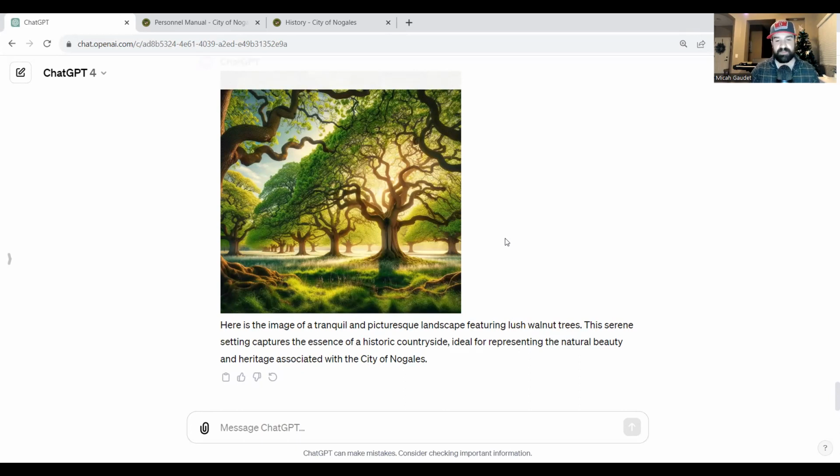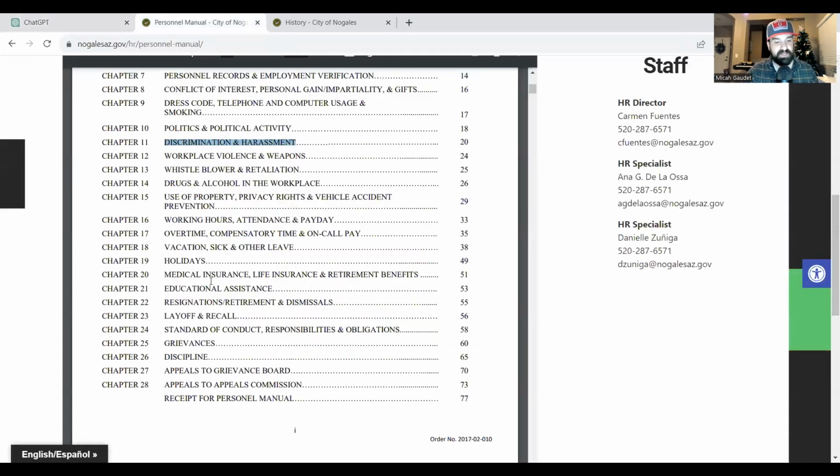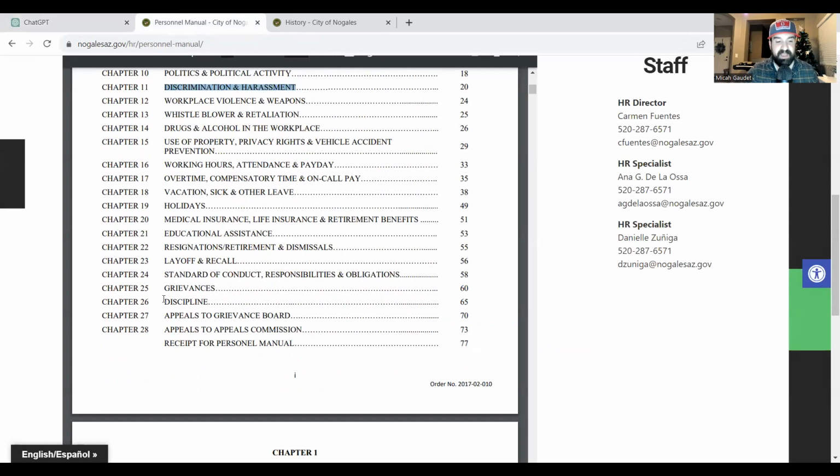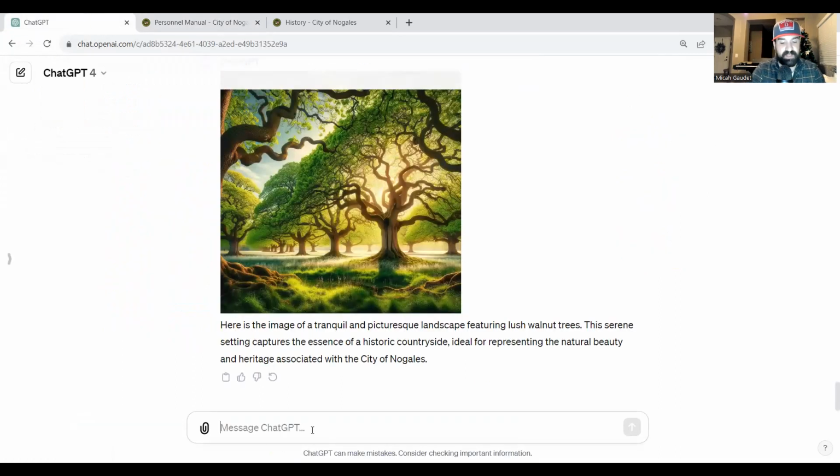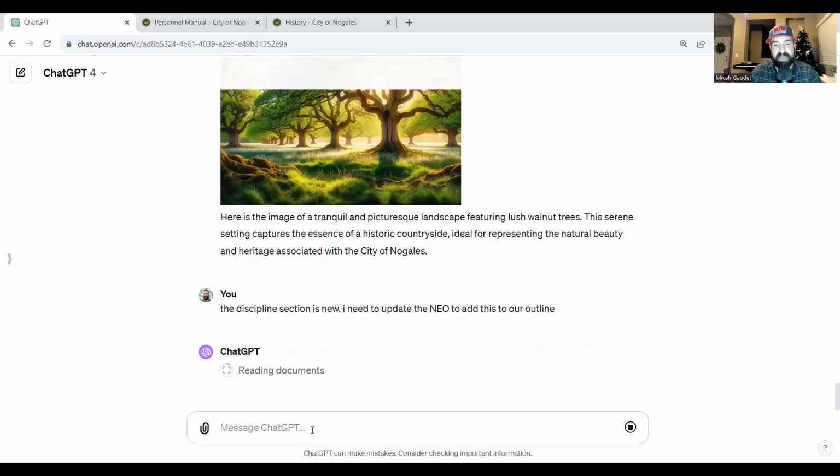So say we look at this and say, let's talk about this right here. So let's say we're back at a personnel manual, and let's say that the discipline section was just added. So let's say we just added a new policy on discipline, this new section on discipline, to our personnel manual. So let's go like this: the discipline section is new. I need to update the new employee orientation to add this to our outline. So read the documents again.